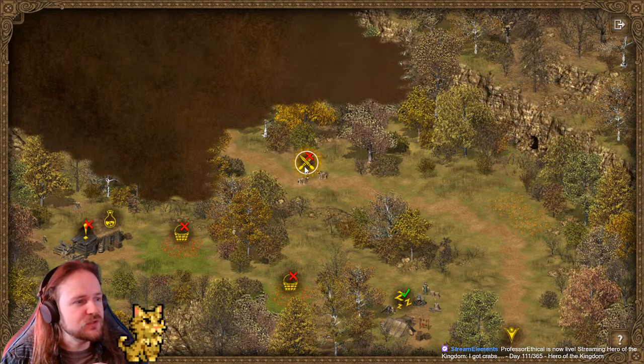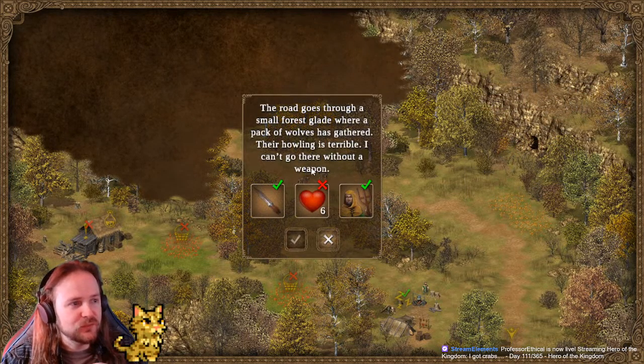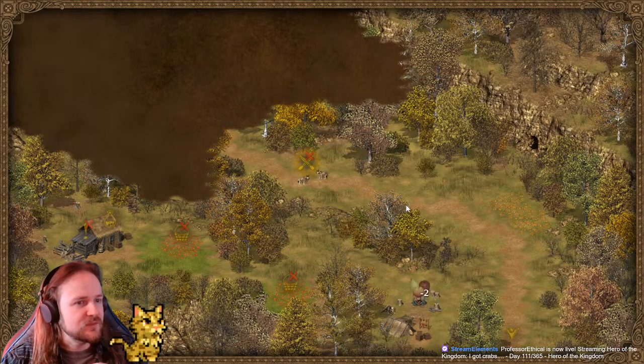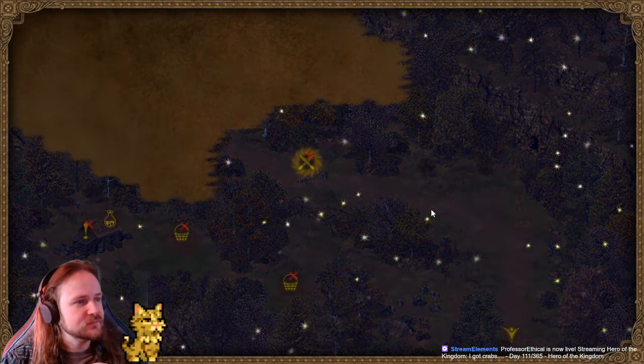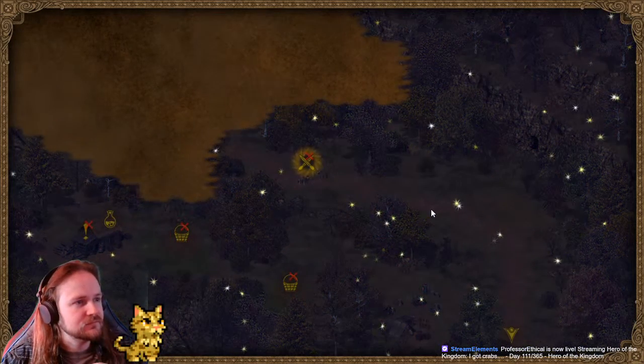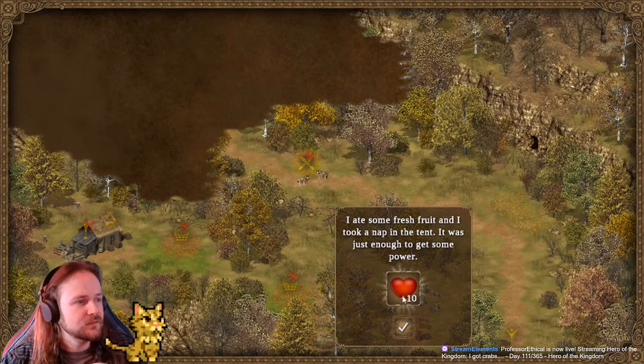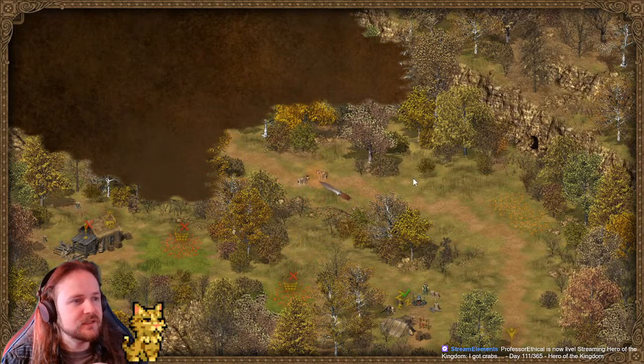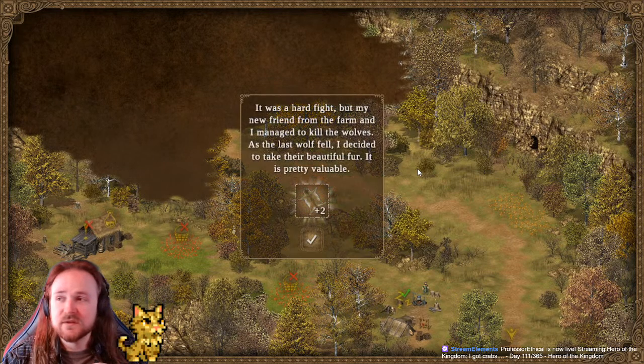Alright, so I wonder where we can use the dagger. On the wolves. But we need some rest first. Okay. See you later. So there it is.